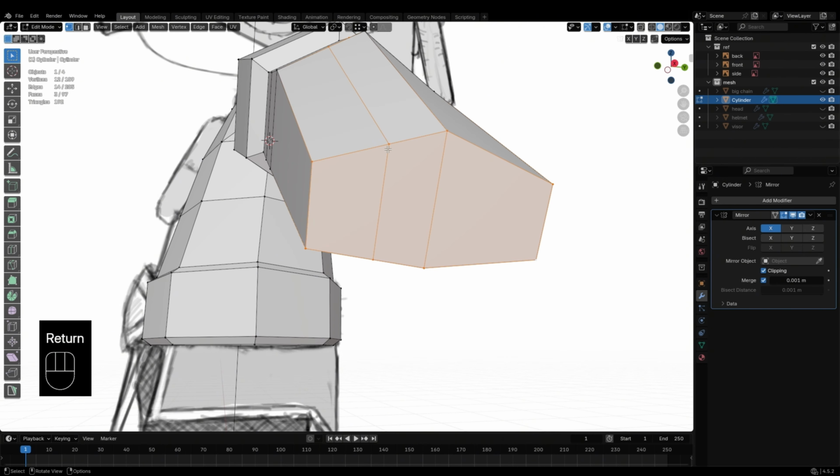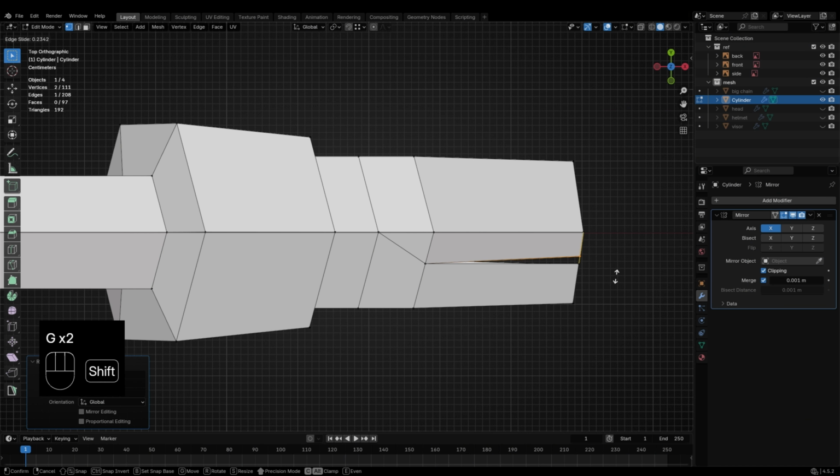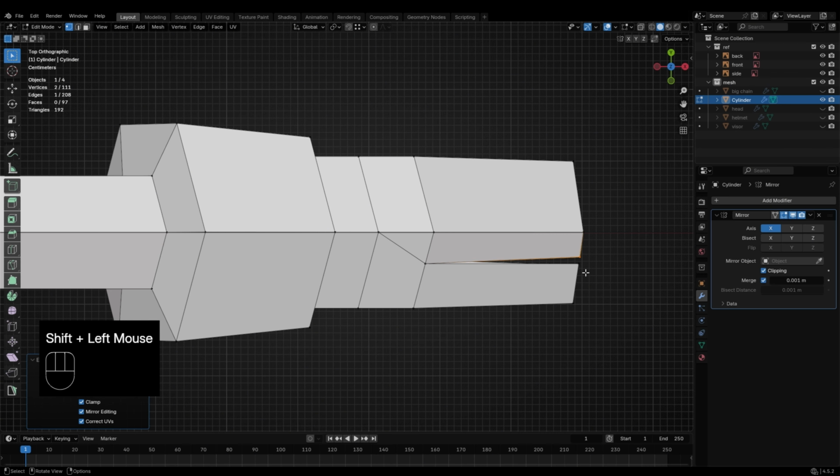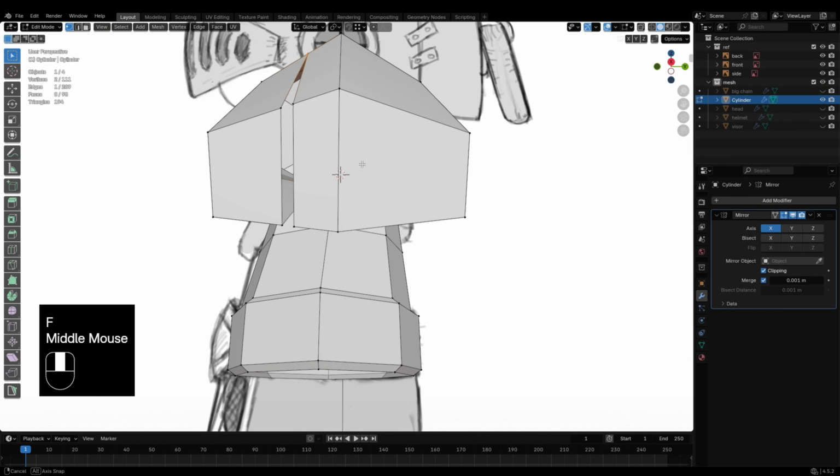Next, select the edge at the fingertip area and press V to split the vertices. Then switch to Top View and press G twice to slide the edge vertices along the existing shape. And make sure you select the correct edges. Fill the empty area by pressing F to create a new face.